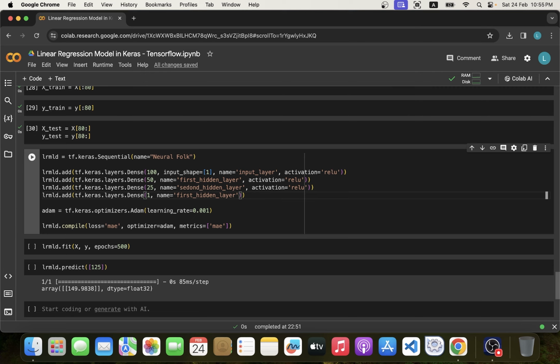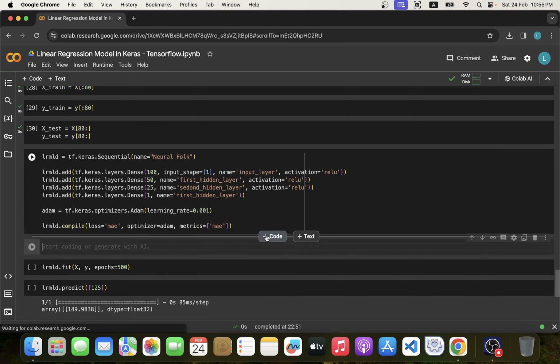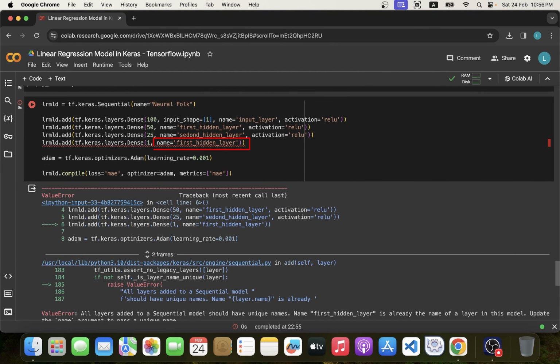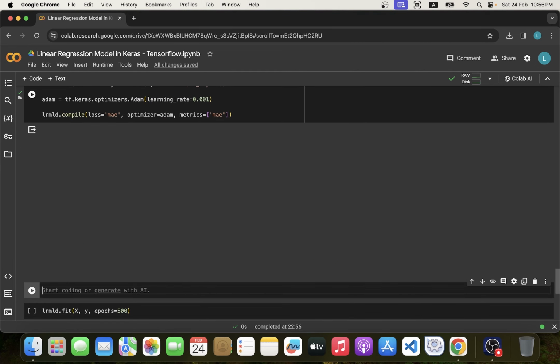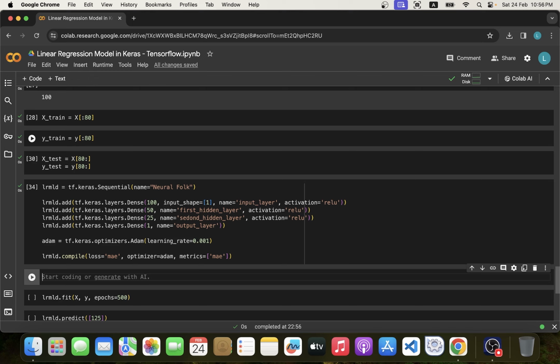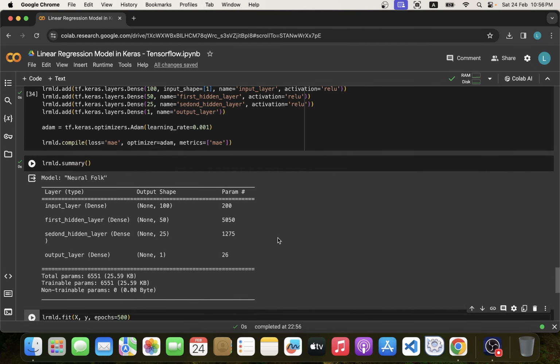And after compiling the model, before training the model, if we need, then we can check the summary. We can check the summary of the model. So compile it first. Okay, my bad. It will be output layer. And execute it again. And then if we want, we can check the summary of the model. And we can see the summary.